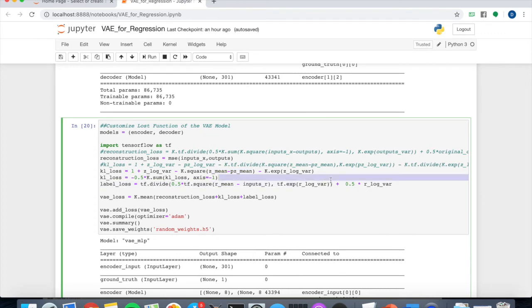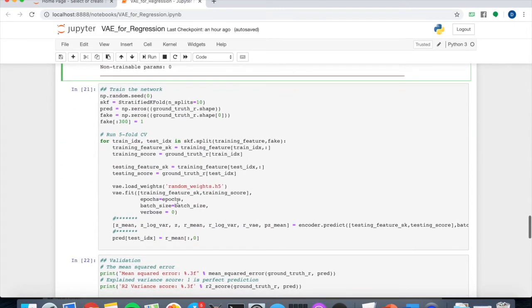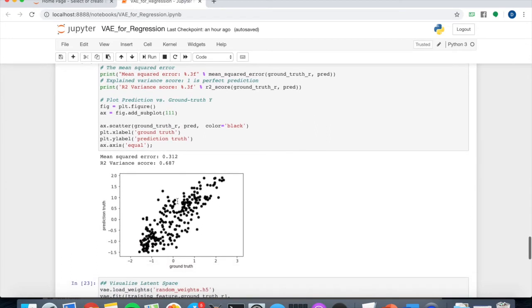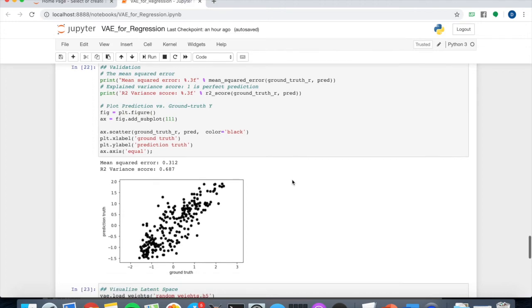And lastly, we have a label loss, so we actually want our autoencoder to be able to do regression. And so we're just going to take the mean of all of these combined. And we'll do some quick training on this. And we are able to accomplish regression with varying degree of certainty. R squared is 68, 69, which is not horrible.